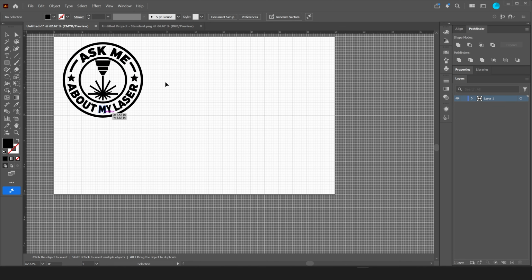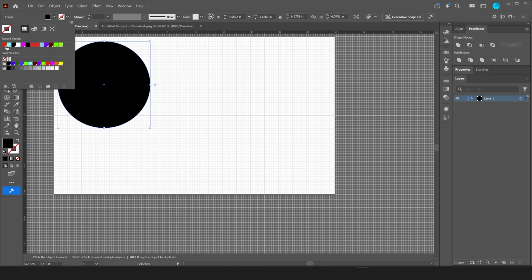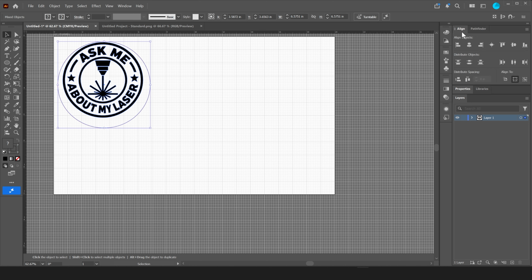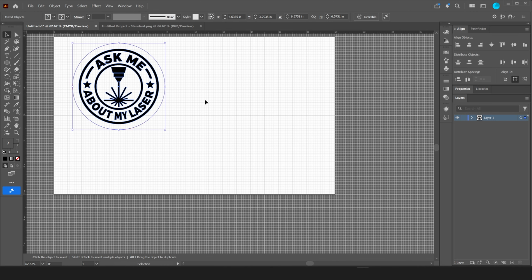All you have to do now, if you want to make this into a coaster, like something easy, is draw out a circle that you want, and we'll change that into a cut line here. And now we have to just center these up together. So let's align these together like this. And we now have our coaster. This is ready to engrave.